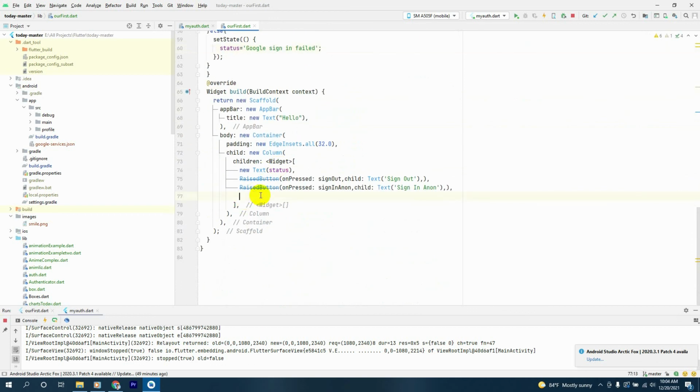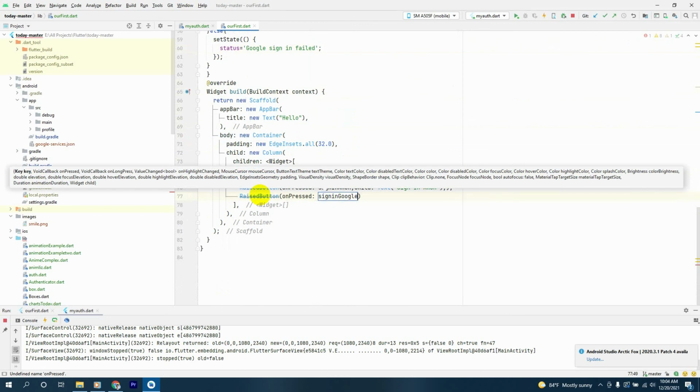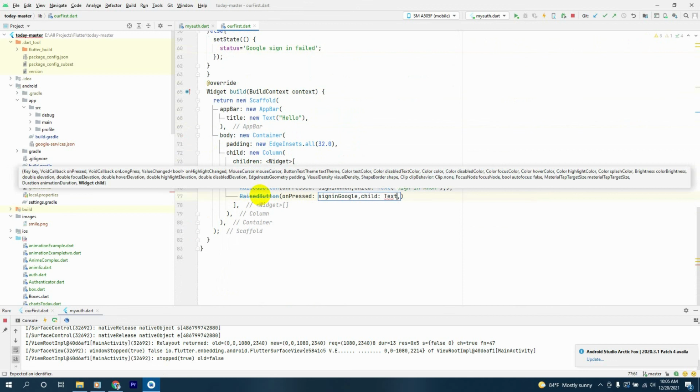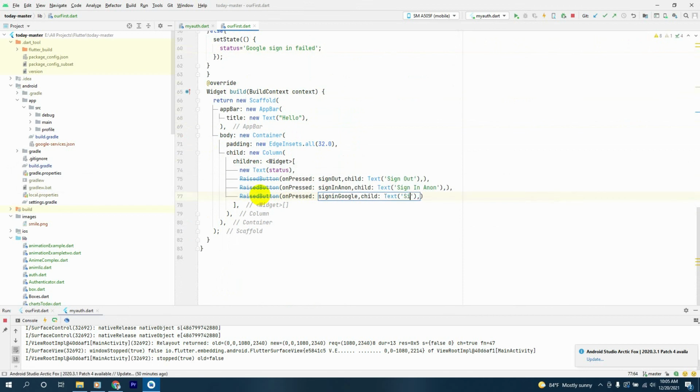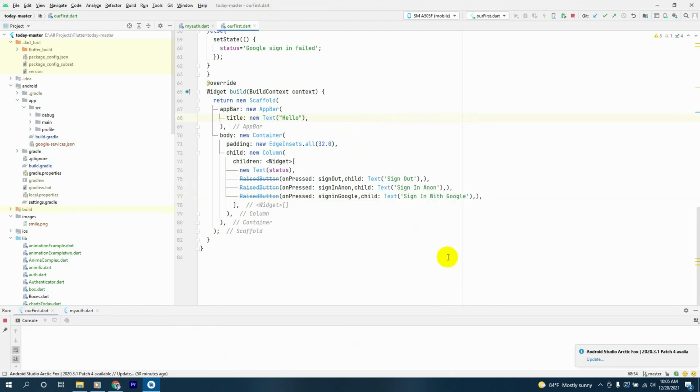And next thing we'll have another raised button here, and we say sign in with Google on press action and we'll provide a child, a text that says sign in with Google, like this. And now let's run this and check the output. I'll come back to you when this gets built up.